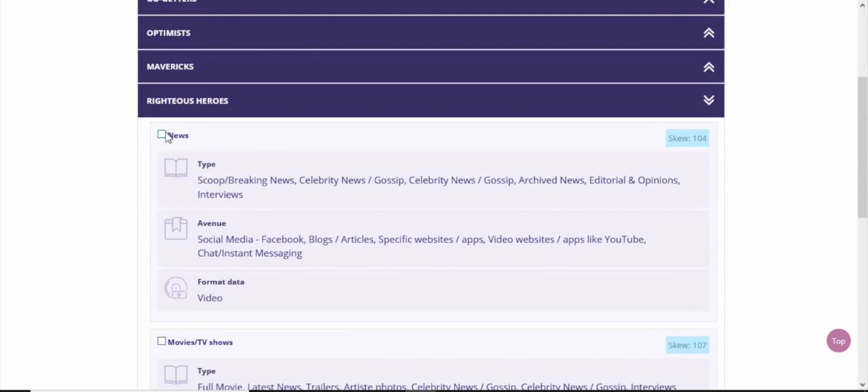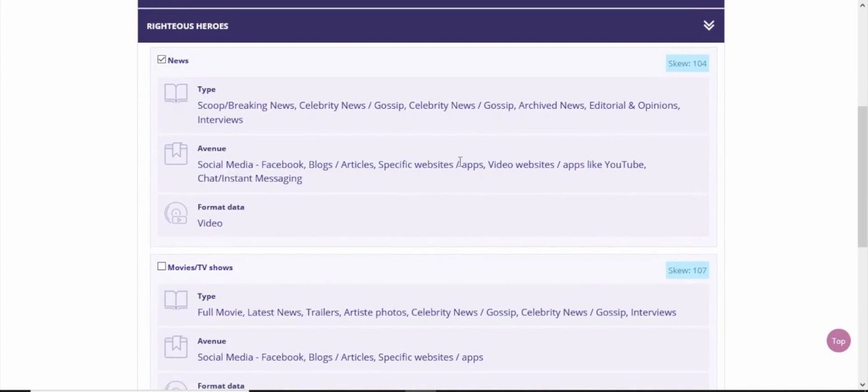Avenue, the type of platforms featuring within the category. Type, the creative most suited to the archetype. And formats most relevant to the archetype. SKU, likelihood of the archetype consuming that category. Higher the SKU, higher the likelihood.